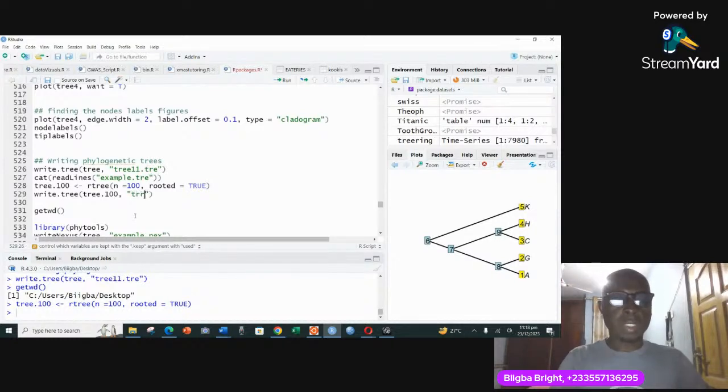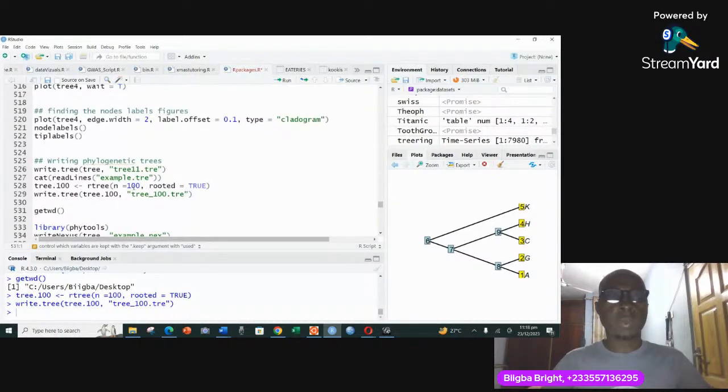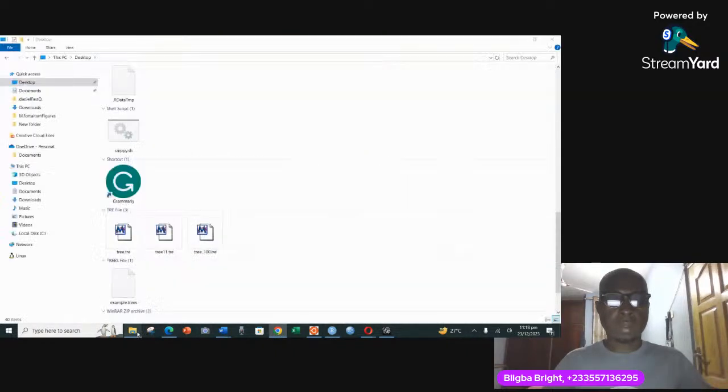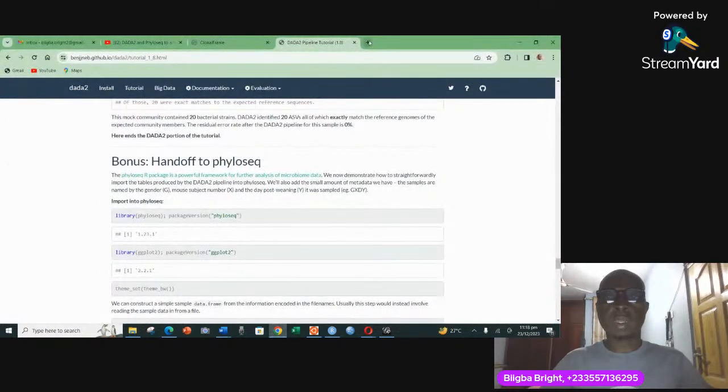I'm going to say 3. This time I'm going to call it 3_100 dot, and the file extension cannot change. It's tre. Then you leave it that way. Now, when I write it, you notice that this particular tree has gone to my desktop. So if I go to my desktop now, you can see 3_100.